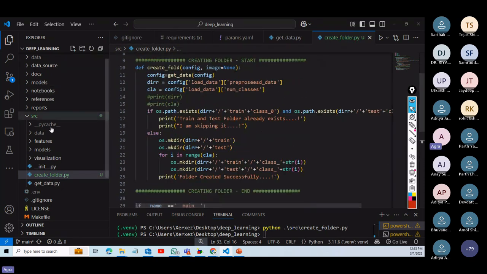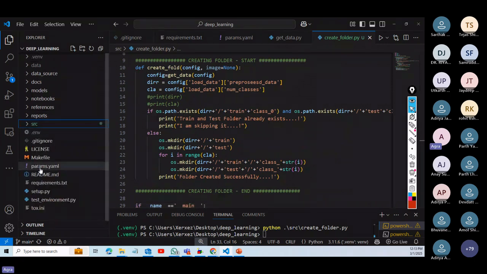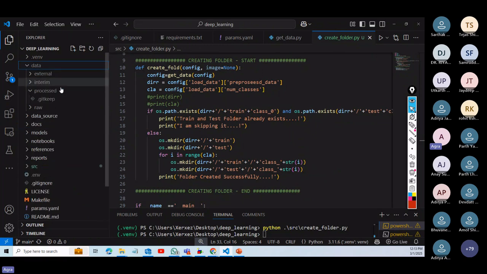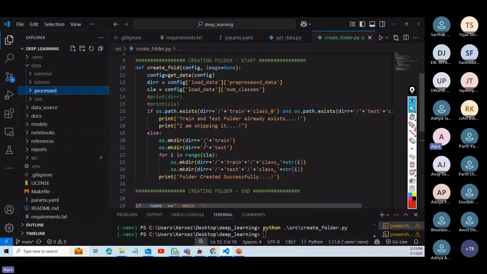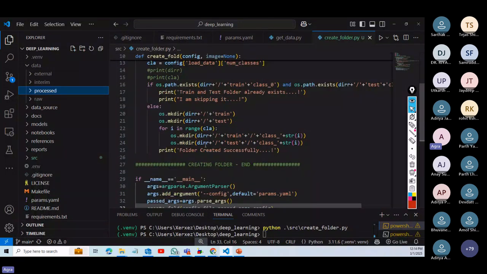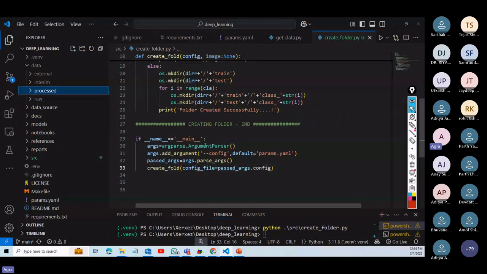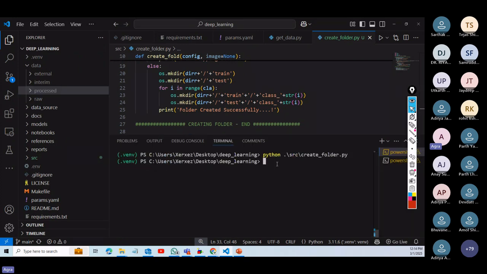Now let's see. First, let's see the scenario, how our template looks like. We have processed under data. Inside processed, nothing is there, just a dot git keep is there. Now the moment you run this file, it should create two folders in the names train and test, and it should create subfolders as well. Okay, so let's try to run this one. Python src, inside src I have create folder, I guess. Let's try to run this one.